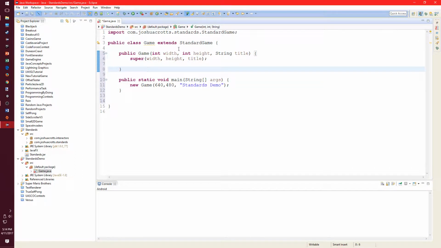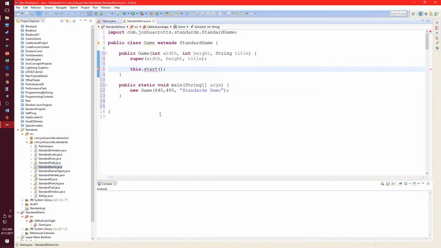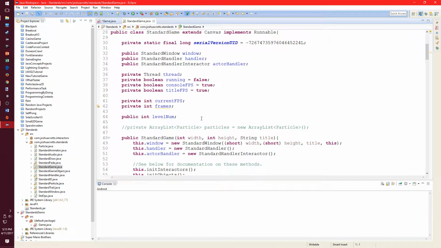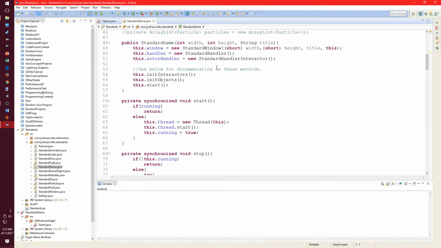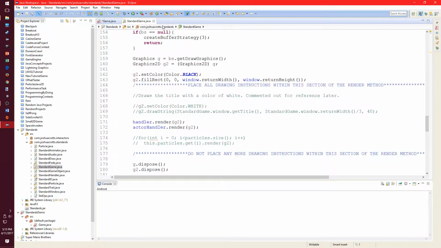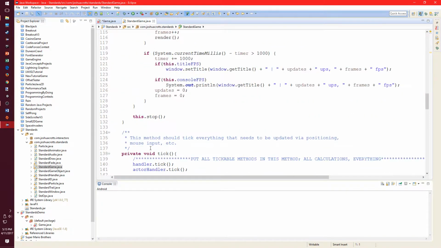Next thing you're gonna do, this is sort of a broken feature right now, but the main thing you should be able to do is just call something like this dot start, and this will work. Well, it won't work because the method in standard game is not public, it's private. But the main purpose of a standard game is to have the window, the thread, and everything running available for you, so the thread will run, it will render everything, and it'll update everything. Pretty simple actually, but right now you can't do that.